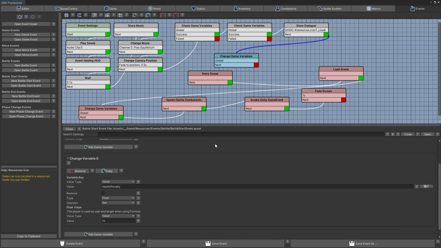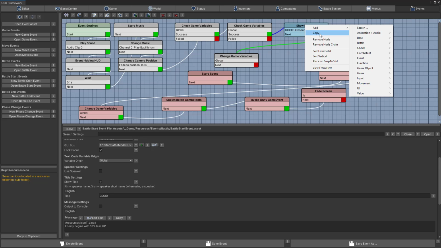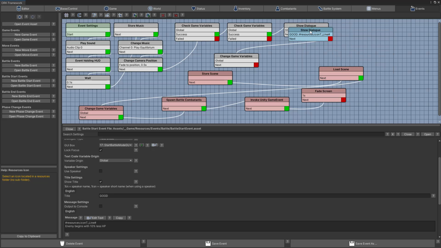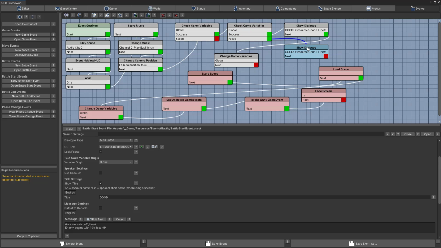Before Unity crashes. So for the next result, we want to duplicate this show dialog. So let's click on copy, and it's going to be our fail check here. So the weapon was not drawn. We were thinking about politics. So let's link that in the fail, and this one is going to be the fail or the poor mode.